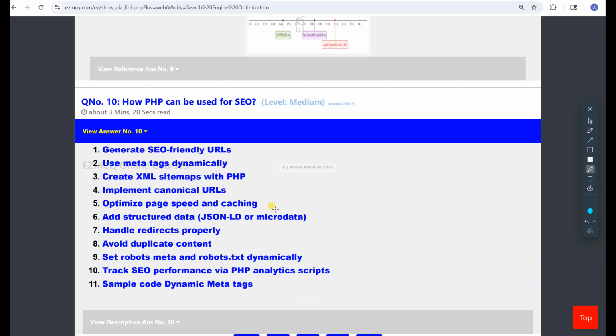Optimize page speed and caching, that we have discussed. Add structured data, we have discussed. Number 7, handle redirects properly. PHP can manage 301 redirects to route outdated or changed URLs correctly, so you can show nice messages, and that will preserve SEO equity and avoid crawling errors. Okay, so that's in your control. You can avoid duplicate content, that we already discussed.